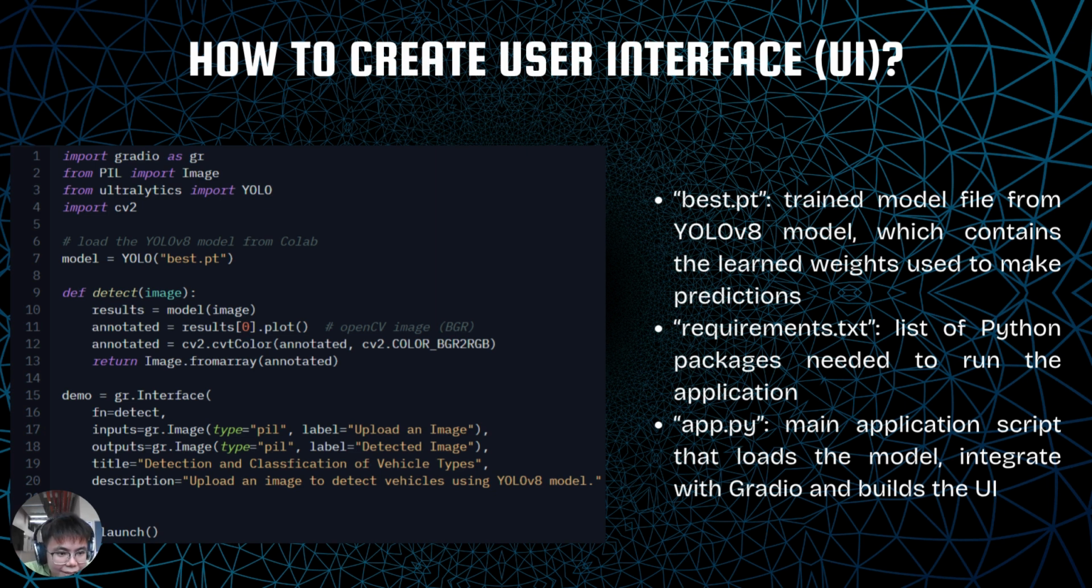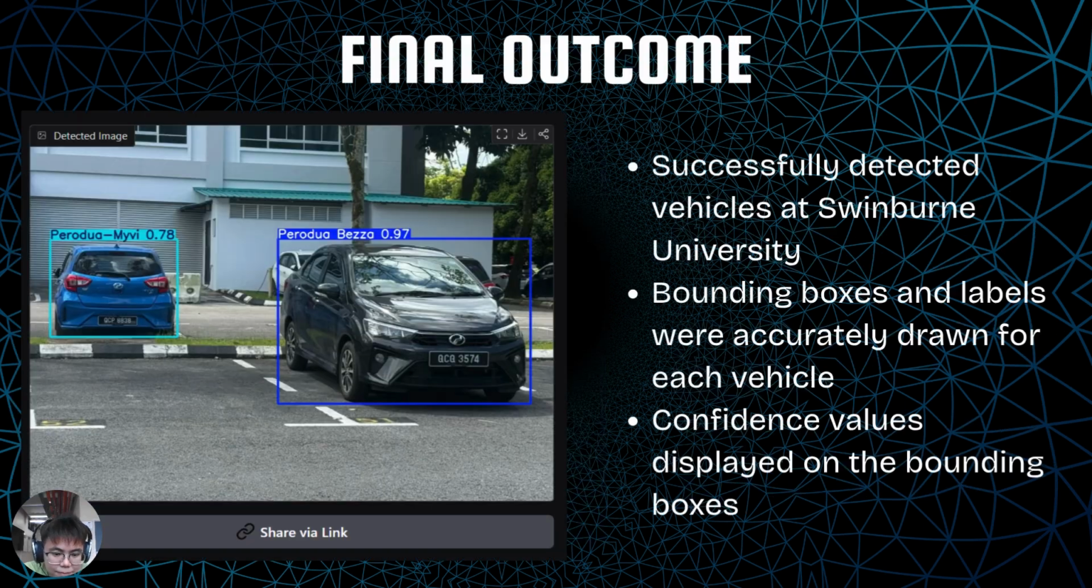At the beginning, the YOLOv8 model will be loaded, which is set in the best.pt. After that, a detect function is created to detect the vehicles on the input image. In the demo variable here, Hugging Face is integrated with Gradio to design the UI. The launch function at the bottom is very important because it is used to execute the function created.